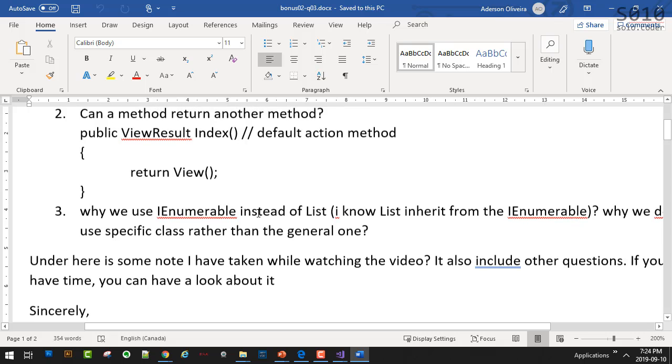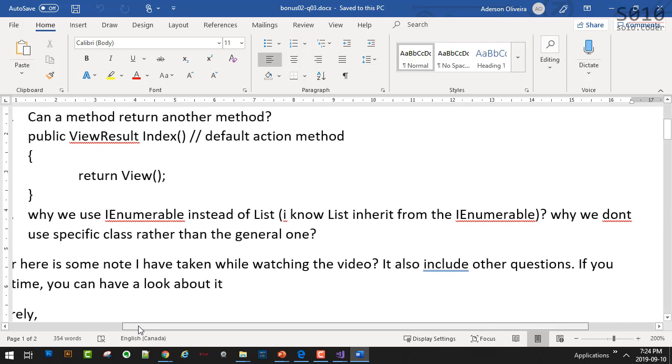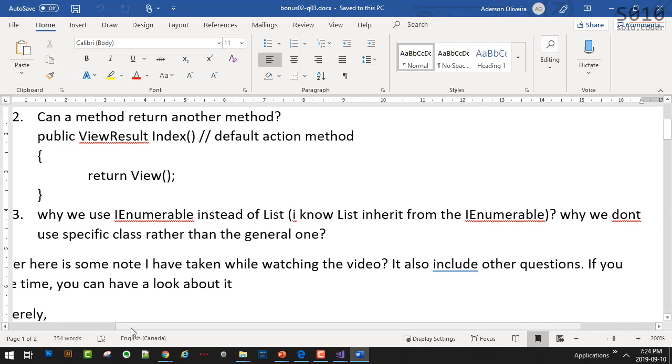Okay, this is a good question here. Why do we use IEnumerable instead of List? I know List inherits from IEnumerable. Why don't we use the specific class rather than the general one? Actually, this is not a very simple question to answer, but I'm going to give it a good try here.